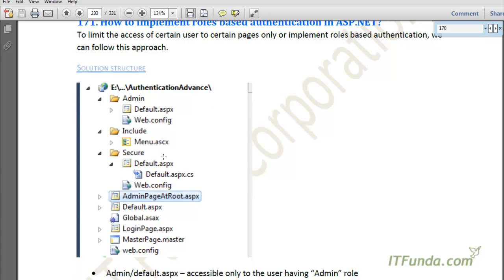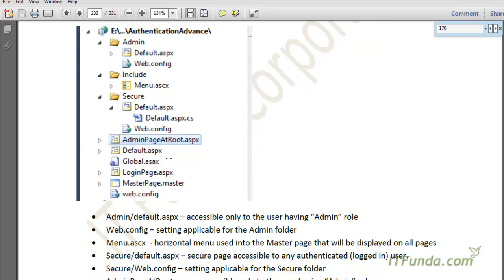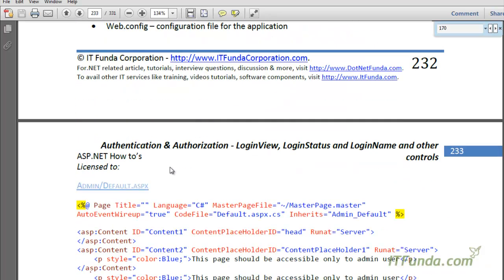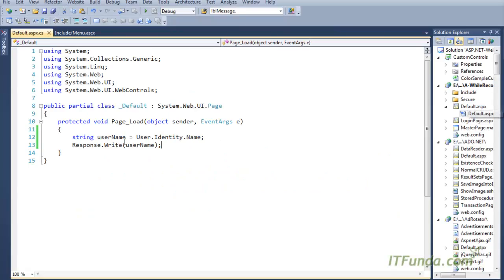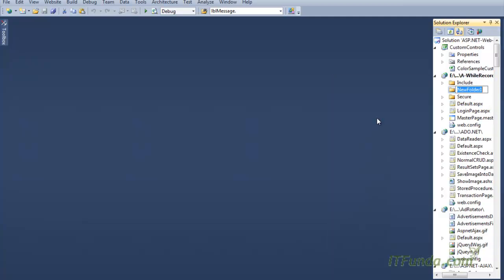And for that, my base application is the same application that we had used for the Forms Authentication how-to in the previous video. On top of that, I am going to add a couple of folders and files. The first thing is that we are going to add one admin folder into my application. So first, let me create one admin folder here. Let me delete the current code from the default.aspx page.